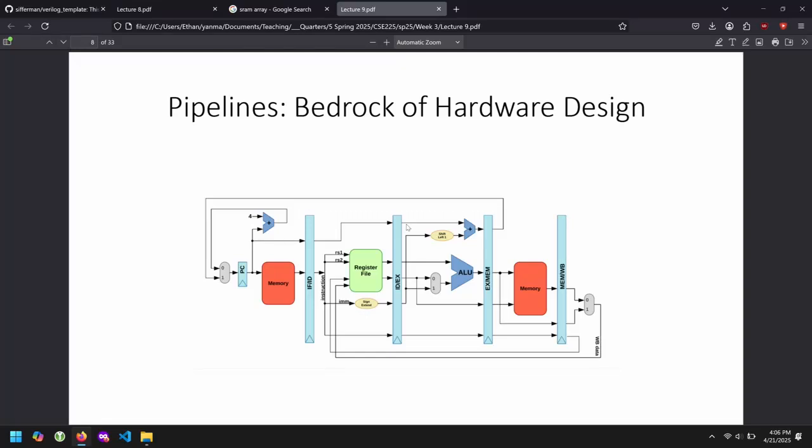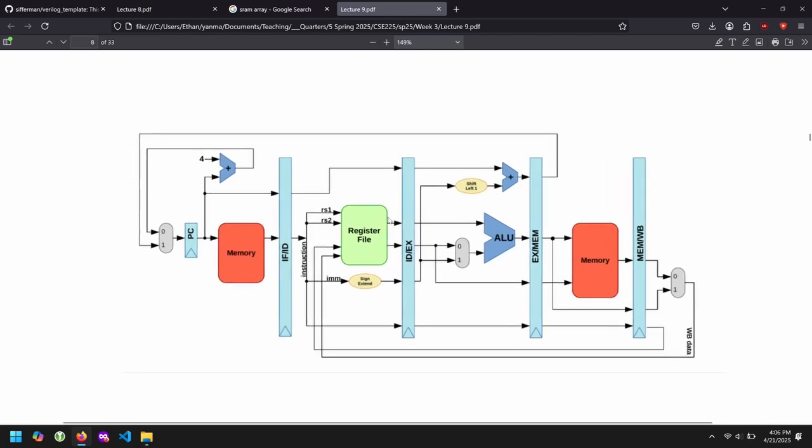Today I want to talk about pipelining. It's a very important strategy in hardware design. Here is, actually, can anyone tell me what this kind of looks like? What does this look like?